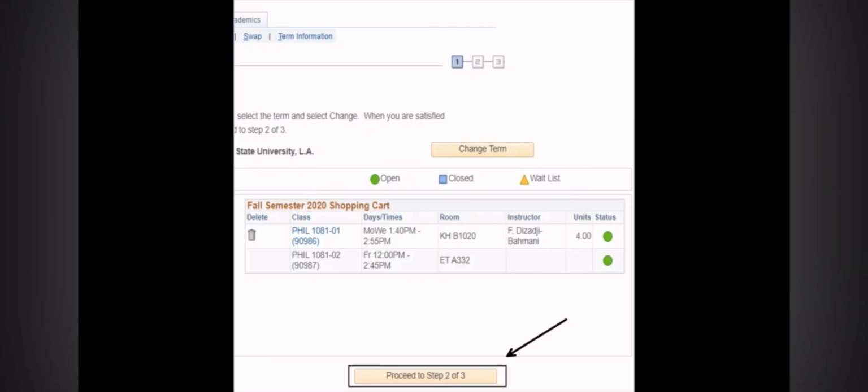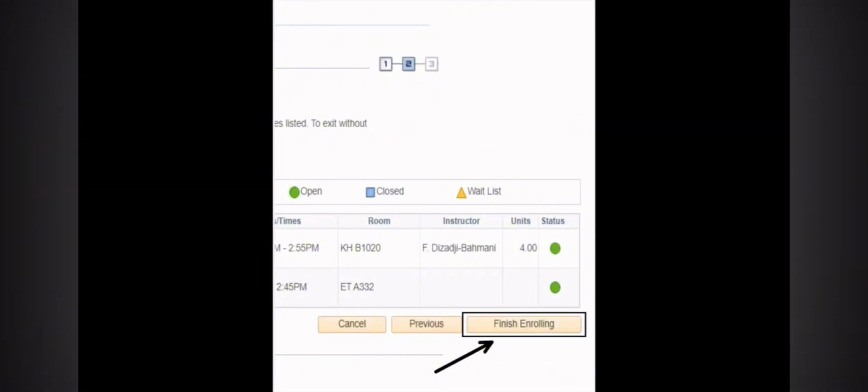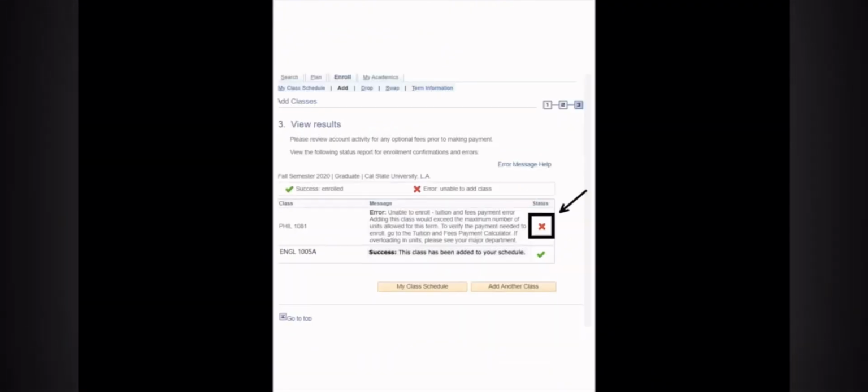To continue enrolling, click on Proceed to Step 2 of 3 and then click on Finish Enrolling. If you receive an X, then that means that you are unable to add the class. Please read the error message and refer to our error message handout on how to resolve the issue. If you have a green check, that means that you were able to add the class.